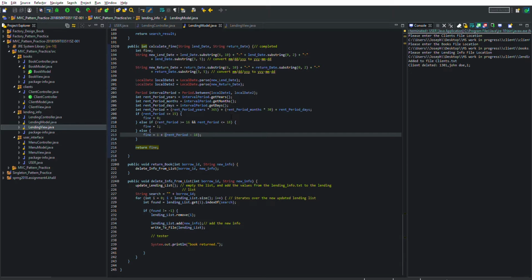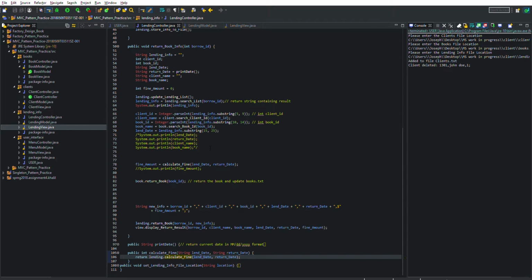And then once it calculates the fine, it does return book, the method that we explained a while ago, it changes the value from 1 to 0. And then we also have the return book in the lending, and what it does is it changes this value from 00, and this will become the date of the return and the amount of fine. Now we can test this one.